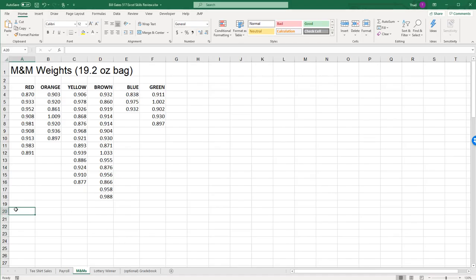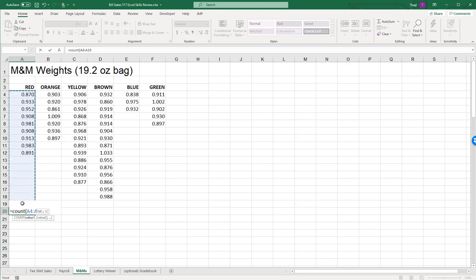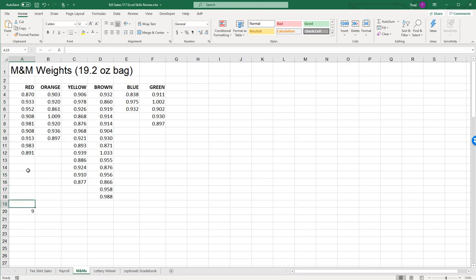So in row 20, I want to use the count function to count up all this data. Now I could just highlight the data here, but I know I'm going to copy this across to orange and yellow and brown and green and blue. So I'm going to copy the data all the way down to row 19. It's blocking it there, but I can see that formula goes down A4 to A19, and I'm in row 20. And the count function knows to not count blank cells. It's just counting cells with data, right?